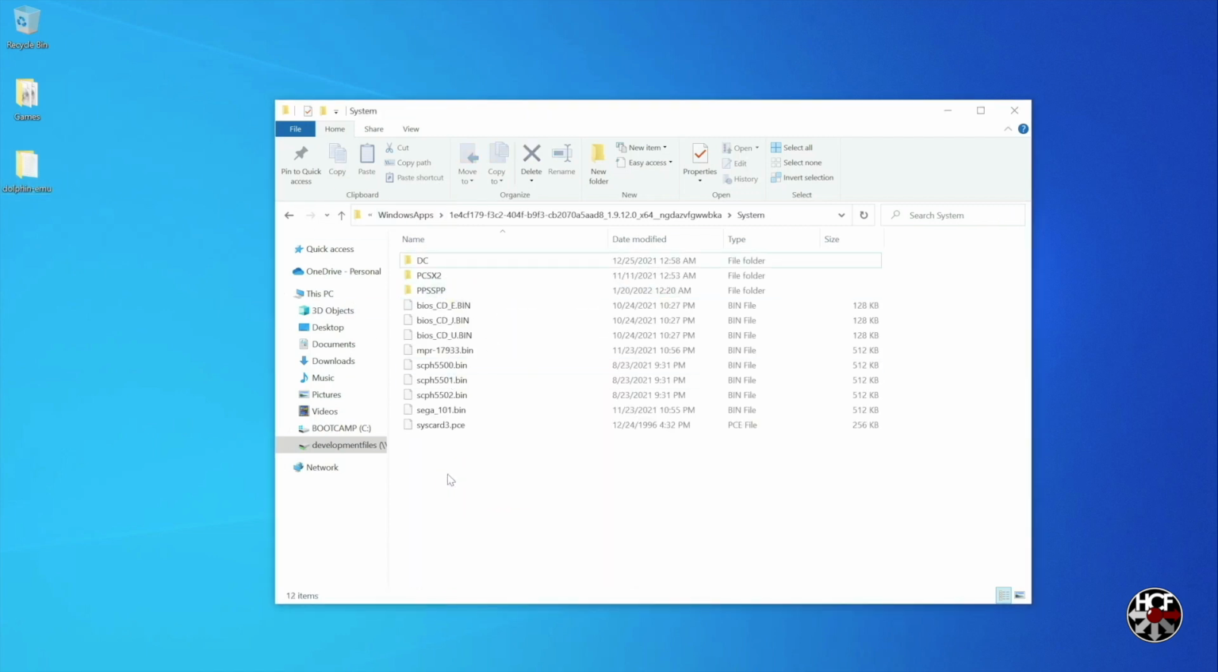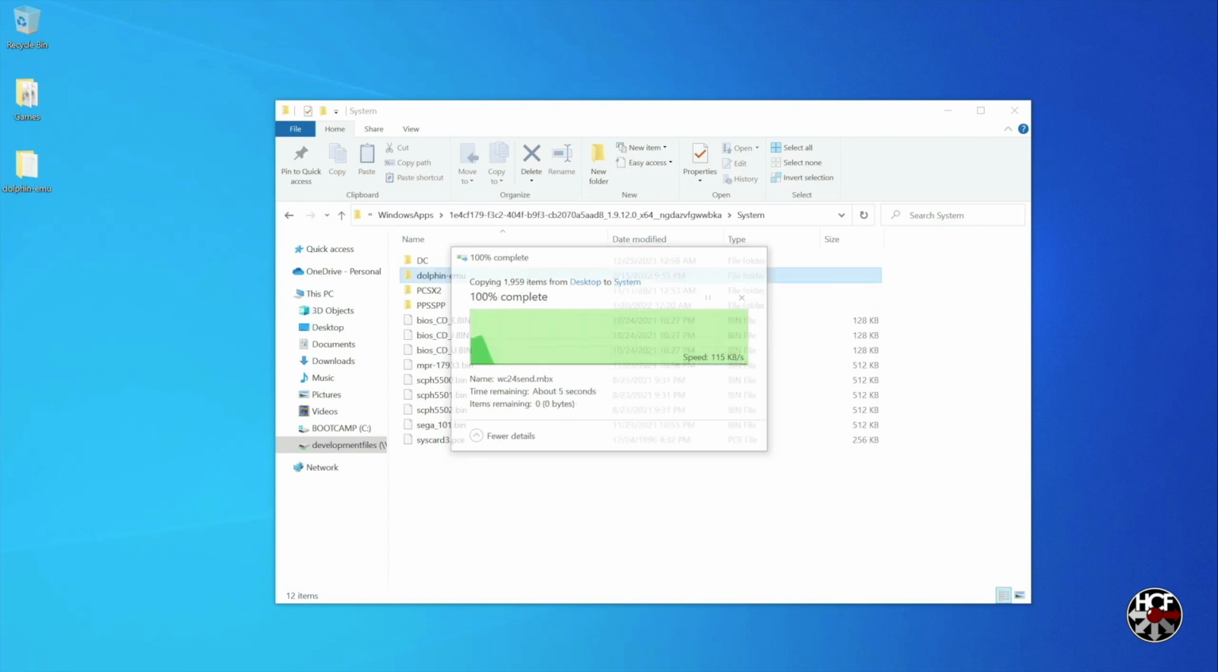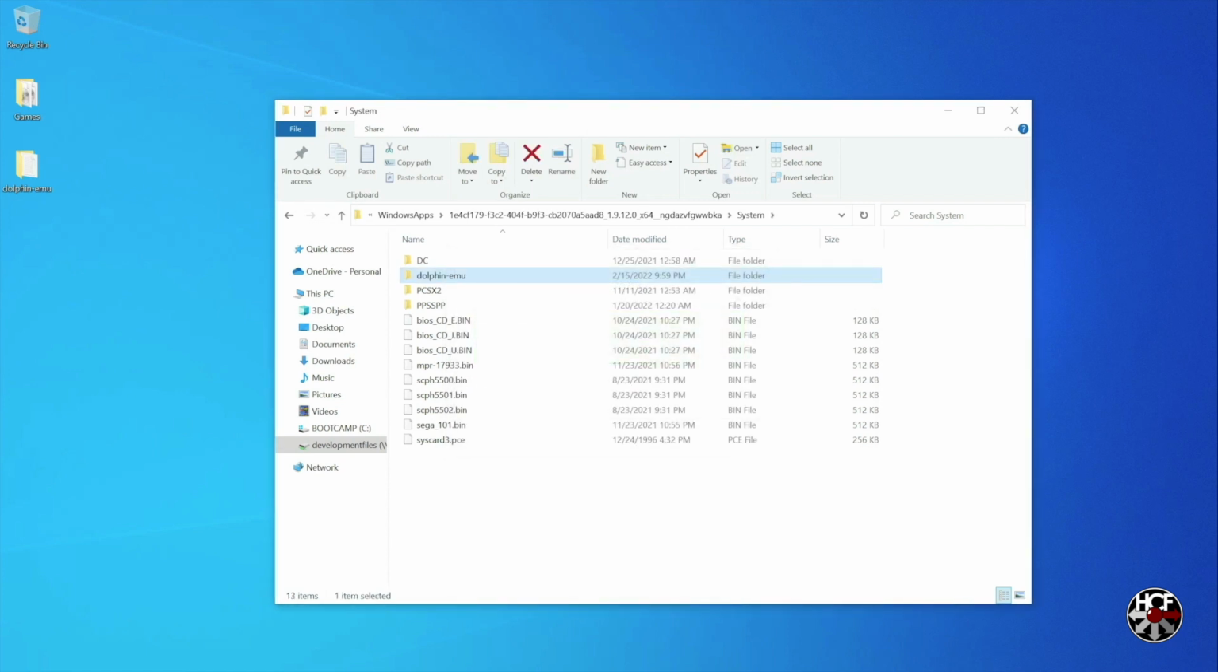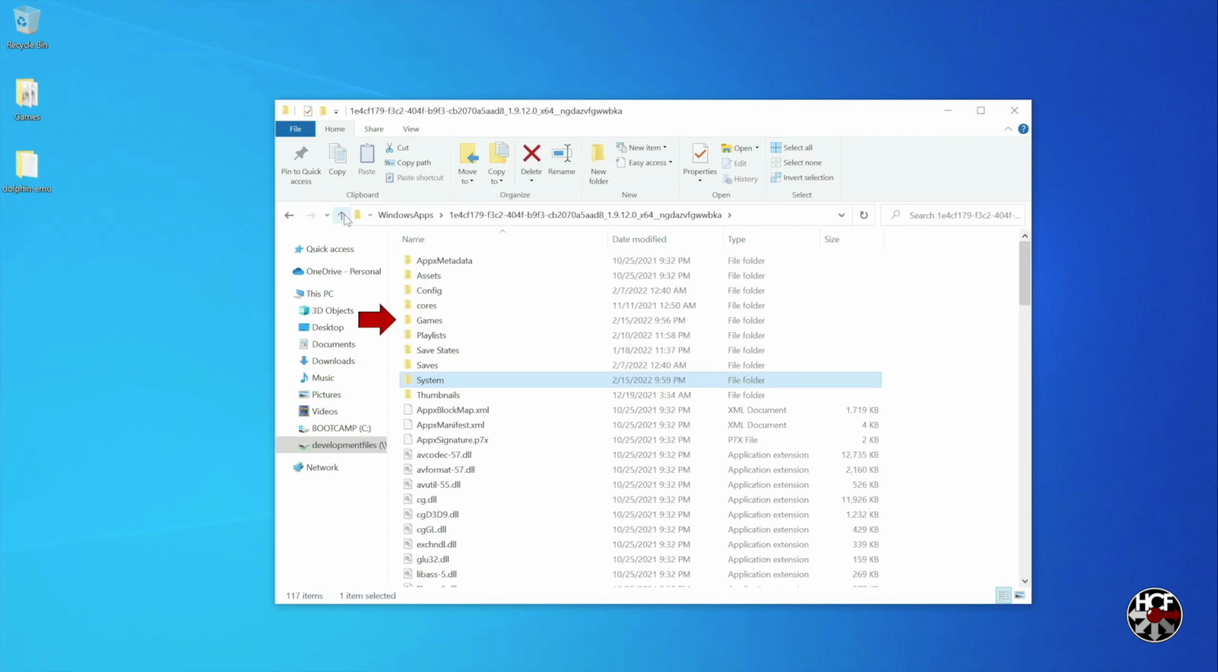Next, we're going to add some games. I'm going to be running my GameCube games from the Xbox's SSD, so I'm going to navigate back to the RetroArch folder by clicking the Up button and selecting the Games folder.